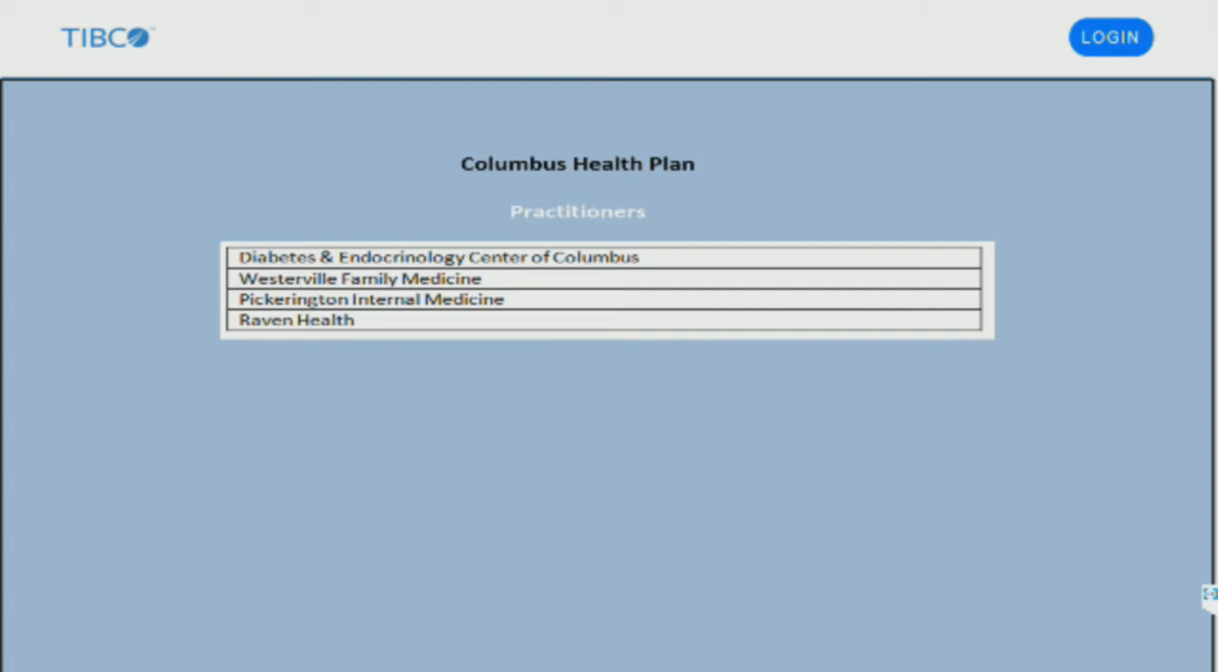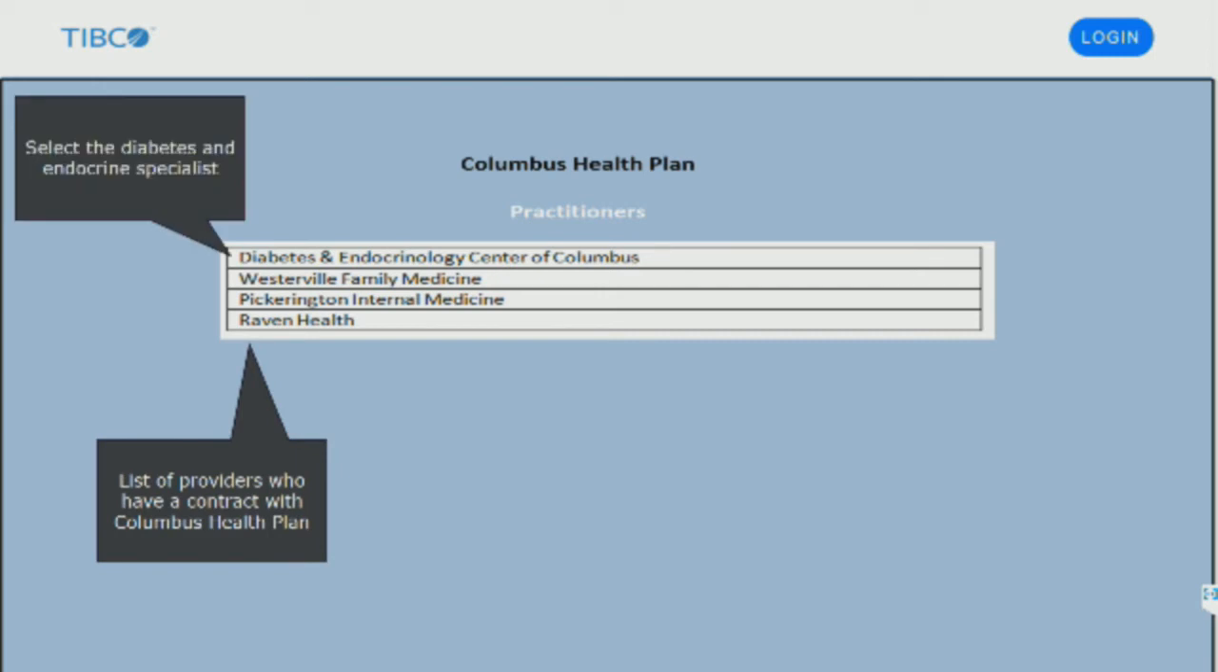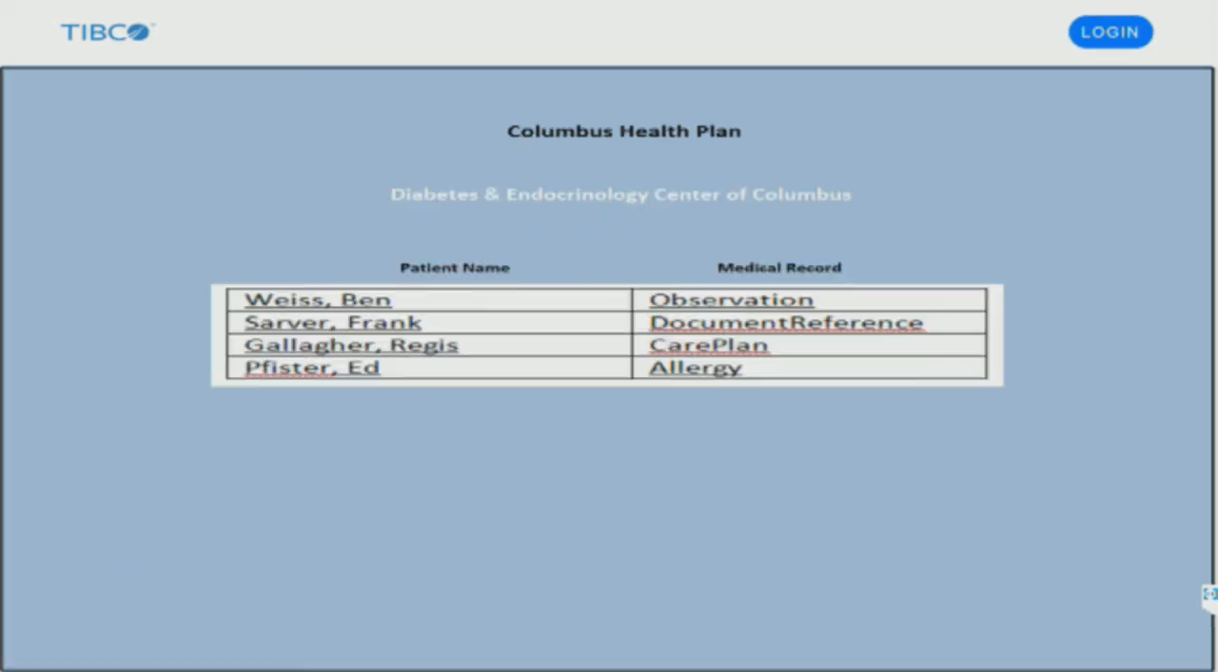In this use case, the payer knows that one of its beneficiaries, Ben Weiss, has recently been diagnosed with type 2 diabetes, so he selects Diabetes and Endocrinology Center of Columbus. When analyzing claims, CMS uses HCC codes to identify high-risk patients, so they may already be aware of the change in Ben's health status. However, the HCC codes may need to be supplemented with the appropriate medical records.